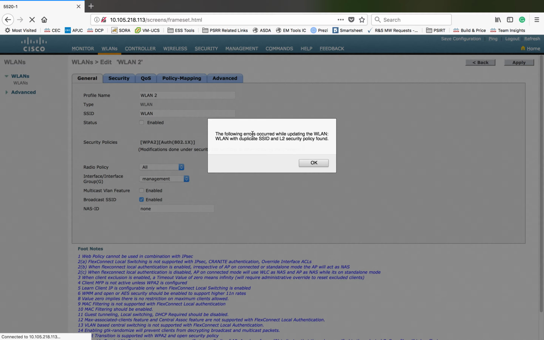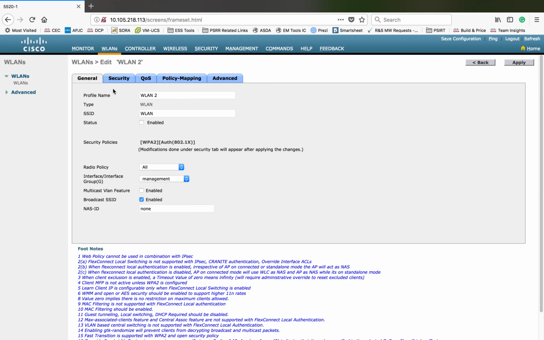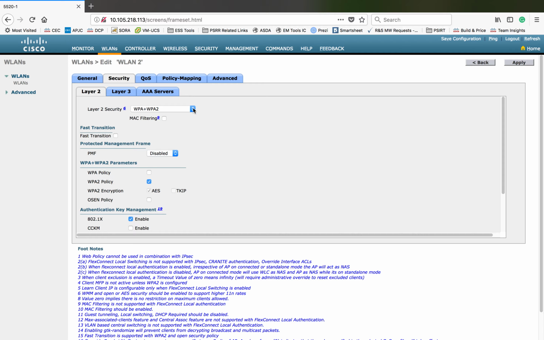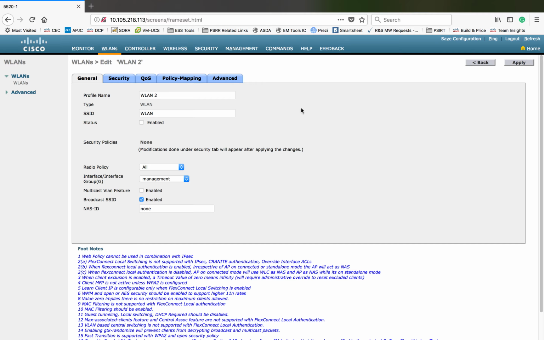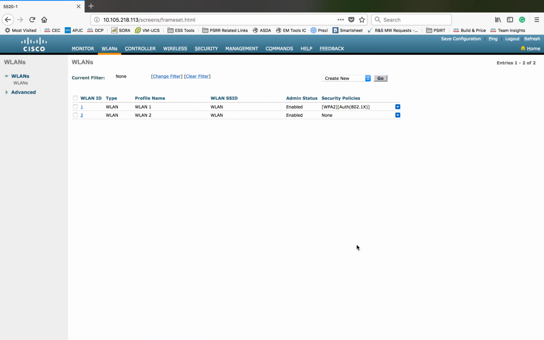You got an error message saying that you have the same SSID, and if you want to enable it, you have to choose a different security type in L2 security. Both SSIDs are using the same security type, that's why that error message is coming. So I'm going to change this one into an open WLAN, then click on apply, then enable it. While creating, it will not ask anything because you can directly create it without enabling it. But if you want to enable it, you have to make sure both SSIDs are using different authentication types.